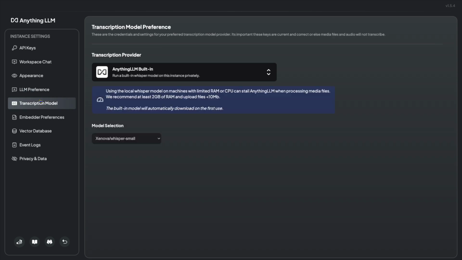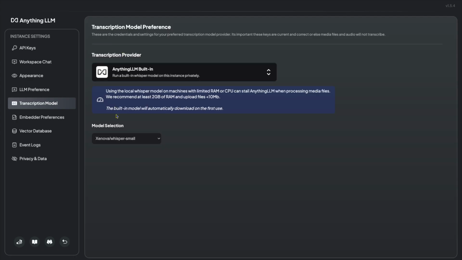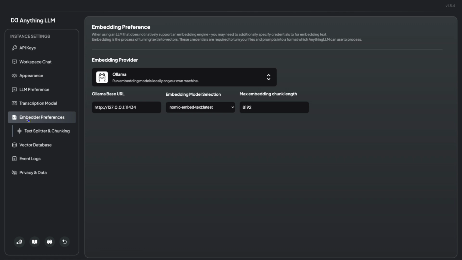Next is transcription model. You really only have two choices here. There's AnythingLLM or there's OpenAI. And if you choose AnythingLLM, it's going to use Whisper, which is OpenAI, but you host it locally. But you don't have any option as to which model you're going to use. The Whisper small model is nice, but the large model is just so much better. So that's a bit frustrating that you can't choose that. Next, we have Embedding Provider, and here we can choose how embeddings are made.